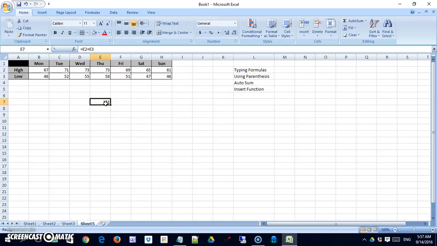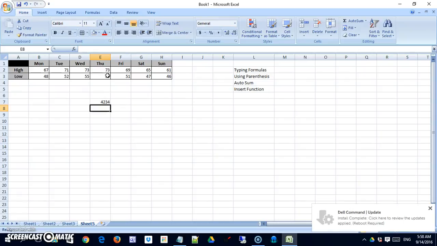Let's see what the temperature range for the day is. Equals 73 minus 58. Okay, so there's a 15-degree spread. Okay, let's try something ridiculous. 73 times, and that's the asterisk that is the times, 58, or equals 73 divided by 58. Okay, so your basic functions are there. Addition, subtraction, multiplication, and division.